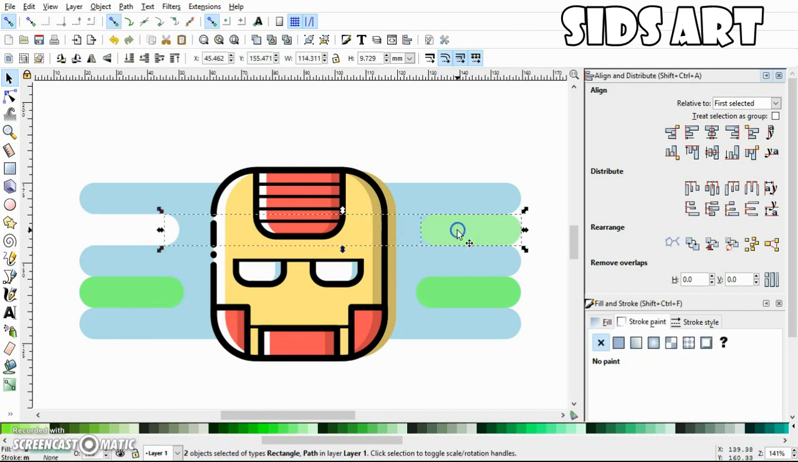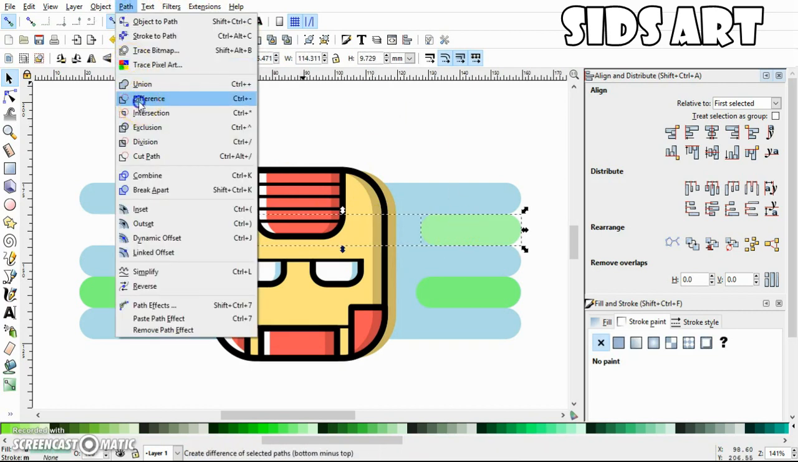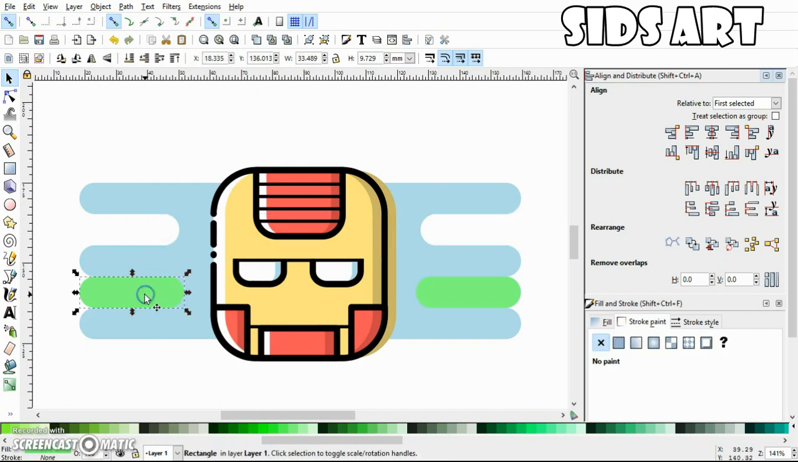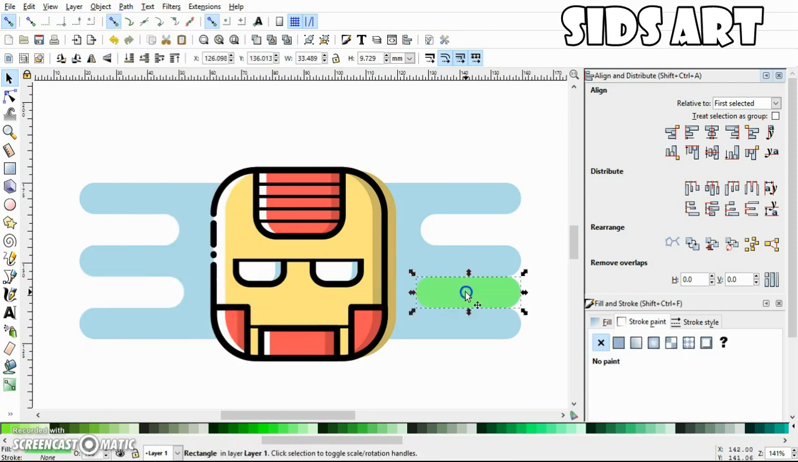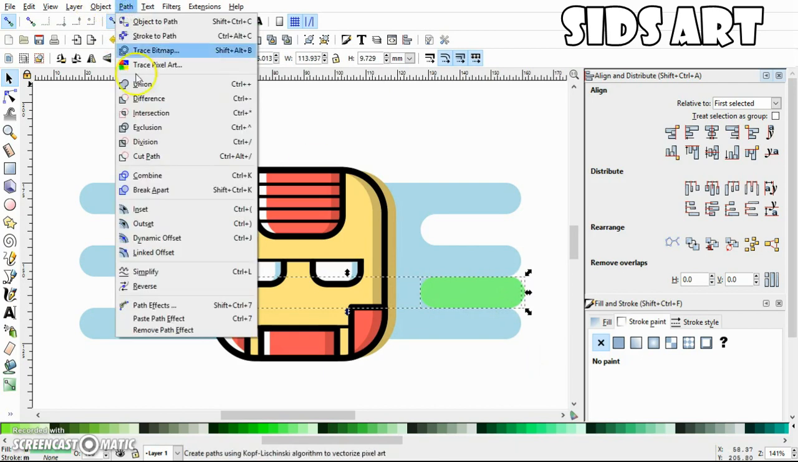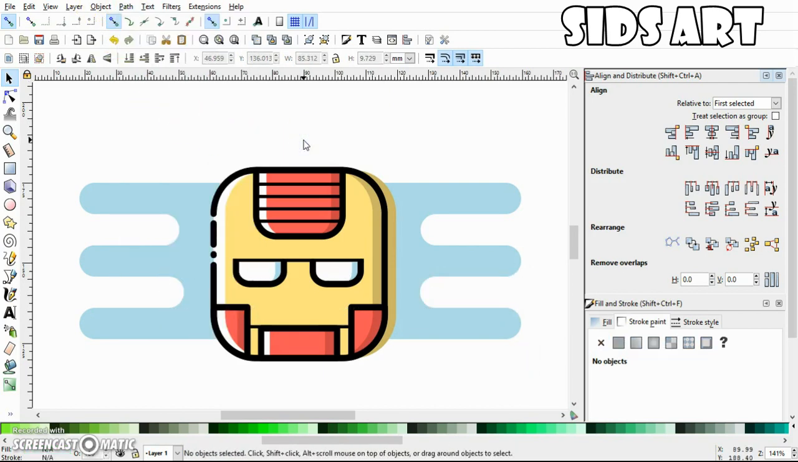Now repeat this for this rectangle. Now select this again, press blue rectangle, go to path and difference. And same thing for this one also. Okay. Now finally all we have to do is to change the width randomly.